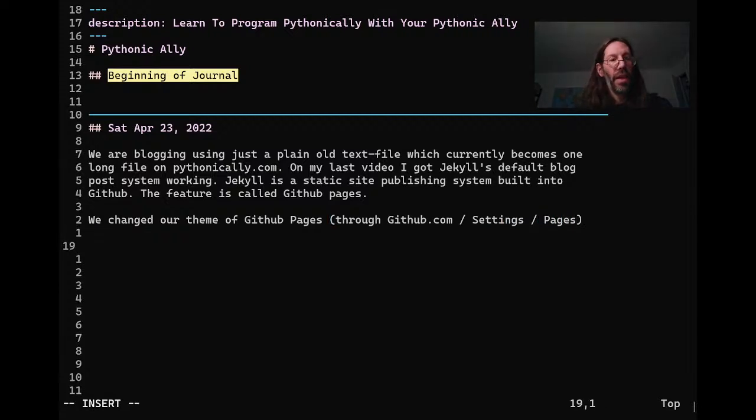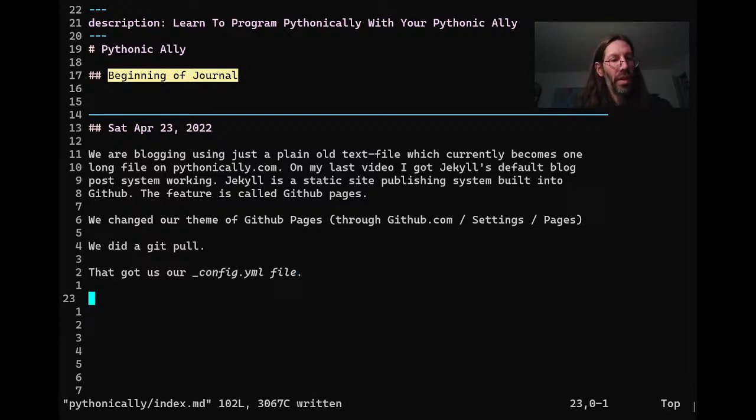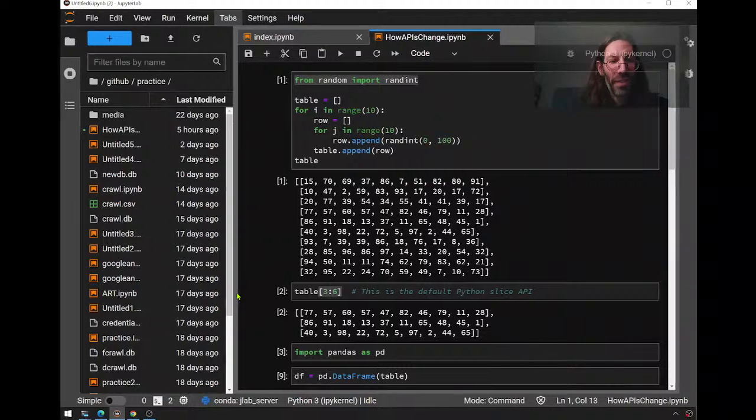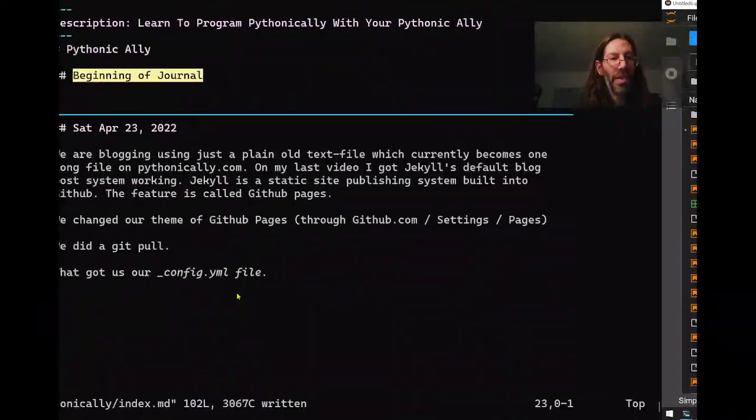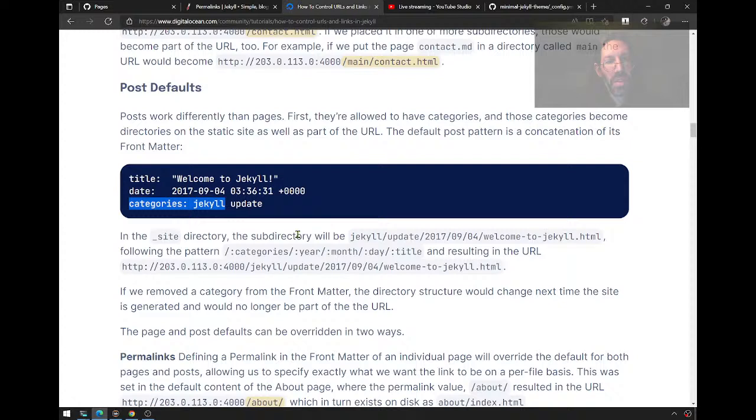Right. And then we did a git pull. That got us our underscore config.yml file. Oh, I hate how it's really marked down here. Especially in these cases, I got to figure out how to override that. I don't even care about showing markdown. Honestly, I should change it in my Vim settings.